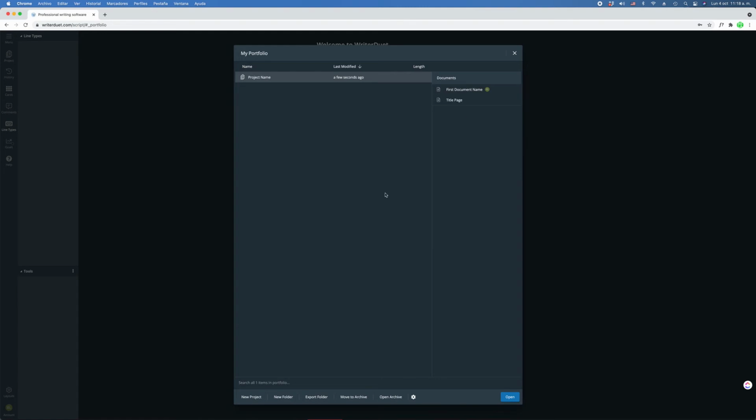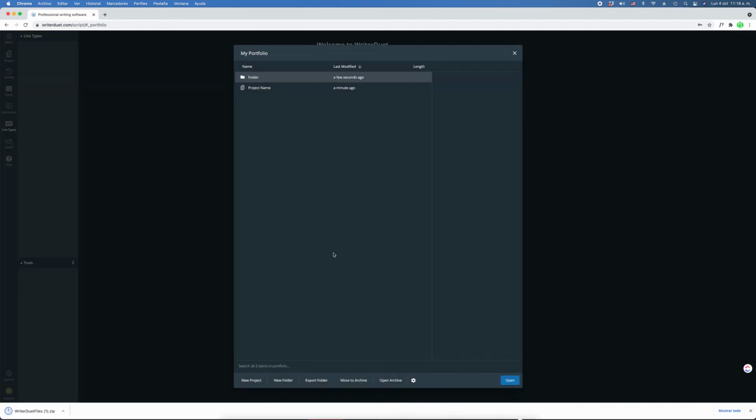Now, let's see what else we can do here in the portfolio. You can create folders to store your projects. Just click on New Folder and then drag and drop your projects in and out. If you click Export Folder, the documents of the project in the current folder and in subfolders will be exported as a zip file in WriterDuet's own WDZ format. If you want to export your projects to different formats, there are ways to do that from within each project, and we're going to take a look at that in another video.